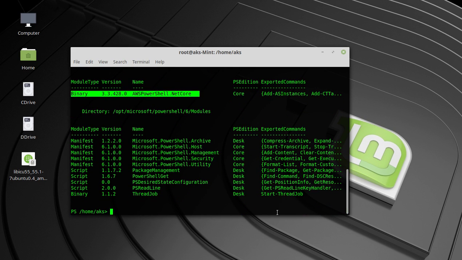So friends, in this way you can install the AWS module and then you can connect your machine to your AWS account. So I'll show you that connection and configuration in the next video.